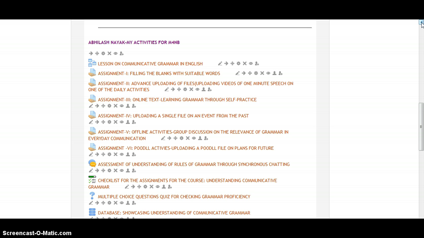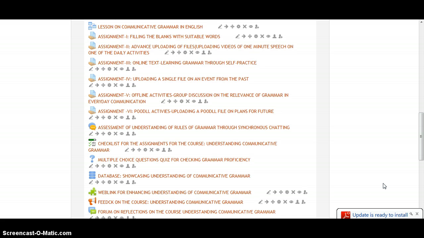Assignment 5, likewise, will be on offline activities. Here, the learners will be required to go for a group discussion on the relevance of grammar in everyday communication, and they will be sharing the findings in their groups with the class. The 6th assignment will be on Moodle activities where the learners will be required to upload an audio or video file on their plans for the future. This will require them to make use of the future tense and make this activity useful.